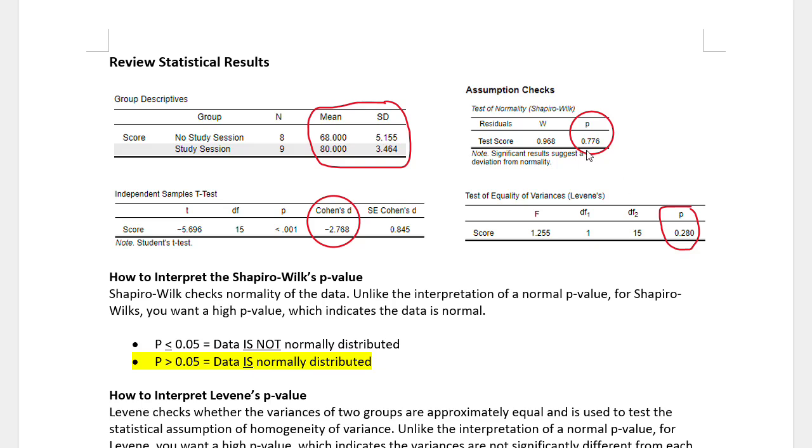In this case, our p-value is much bigger than 0.05, so that means the data is normally distributed. So yay, we got what we wanted. We are good to go. So the Shapiro-Wilk p-value is good to go because the data is normally distributed.